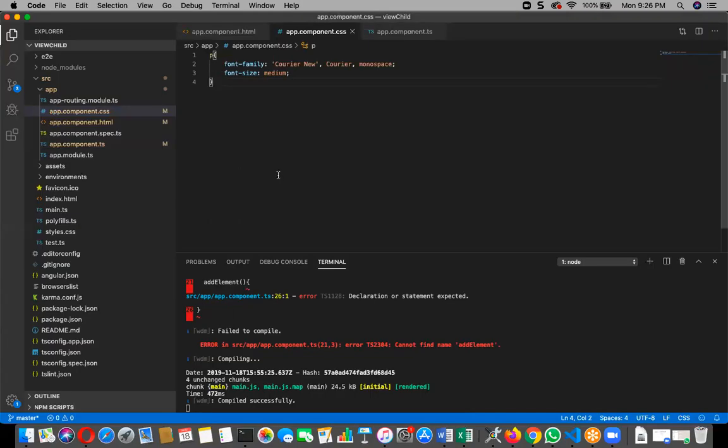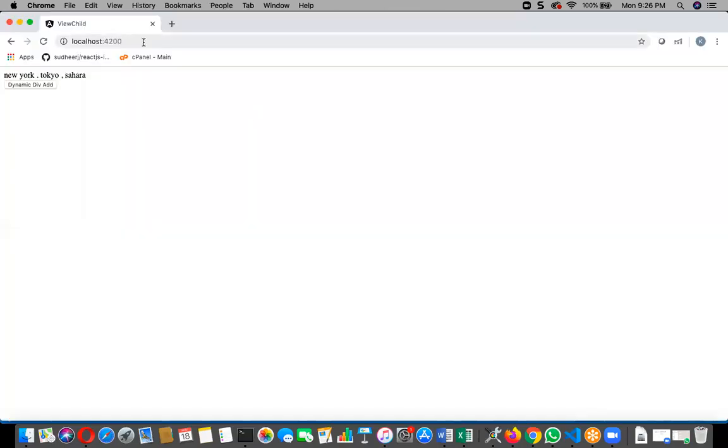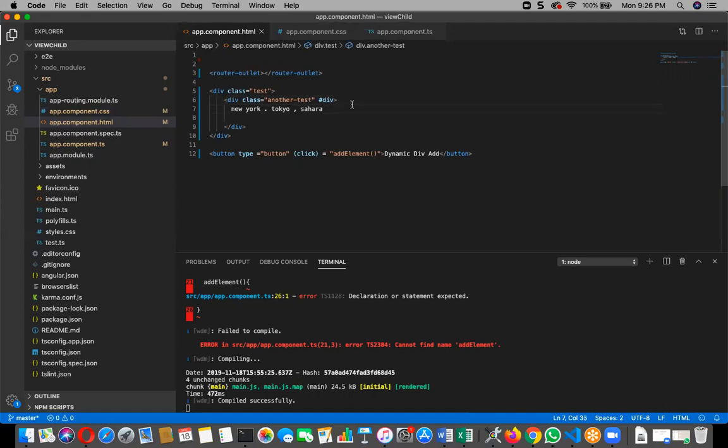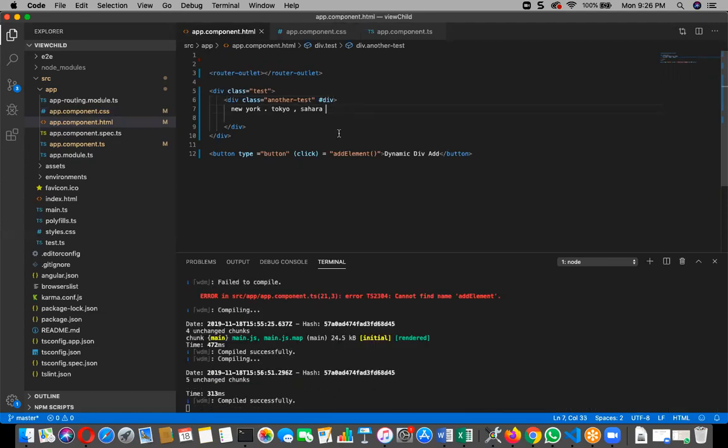So ngOnInit, const div native element, and then here we are getting the element. I think the div is there. Yeah, it's there.